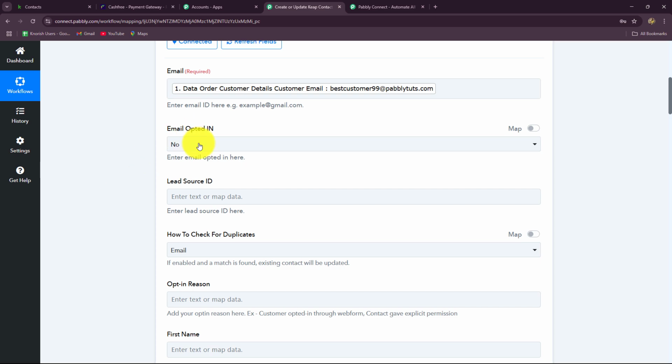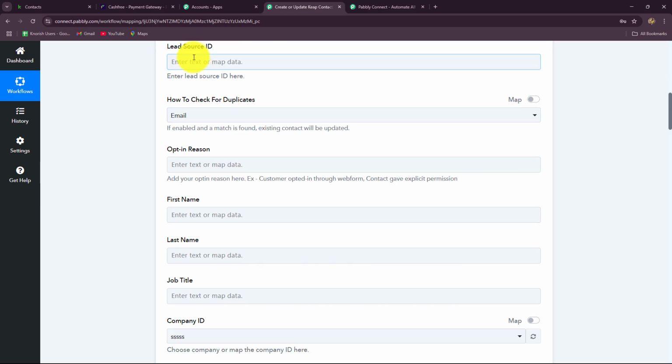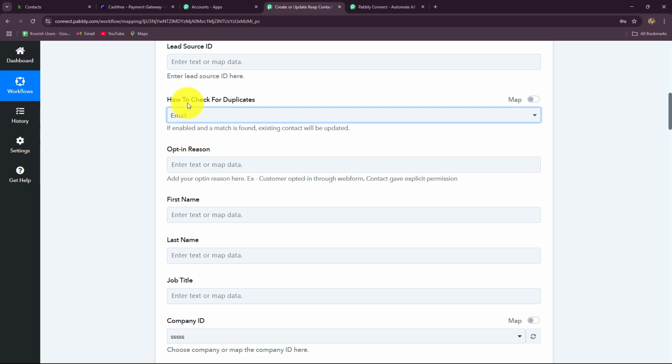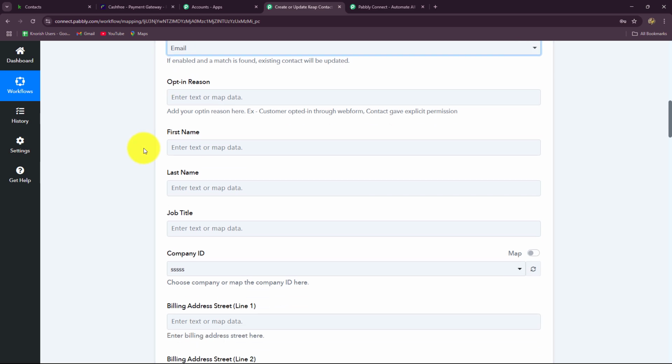Now it is asking us for email opt-in, so I'm going to select no over here. Lead source, if you want to provide. Then we have the duplicates option. I'm going to select that I want to use email to check for duplicates, because email is going to be unique for every new contact.